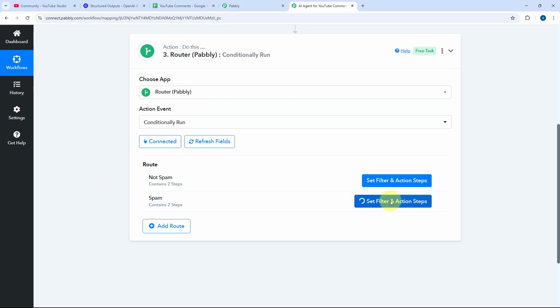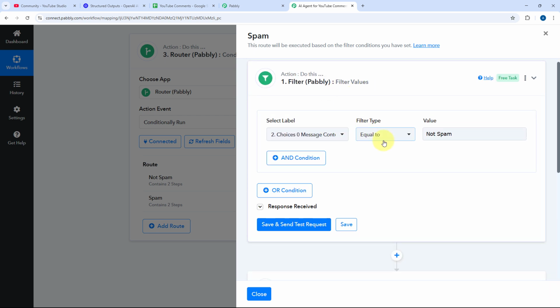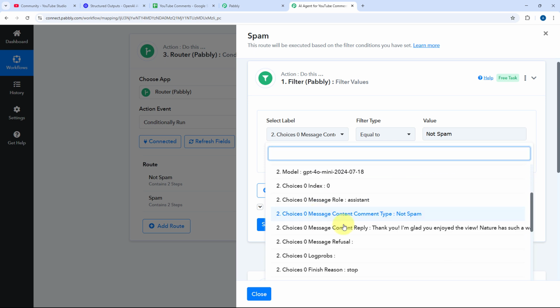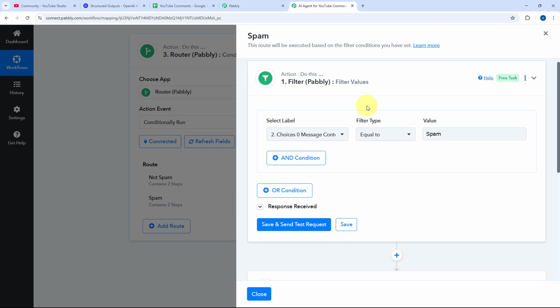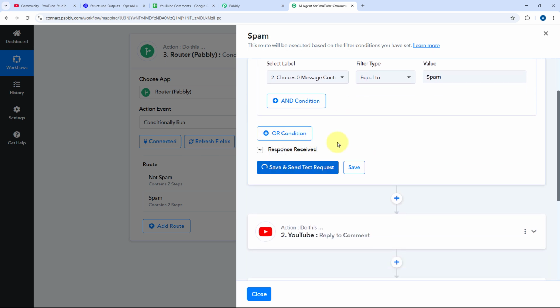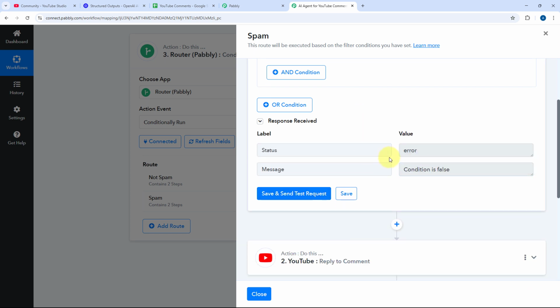Now, if we click on this set filter and actions tab, we just have to update the filter over here. We want to update the filter so that if OpenAI detects that the comment type is equal to spam, only in that case, this AI agent should continue this flow using this route. Now we will click on this save and send test request button, and here you can see that it is showing us the condition is false.